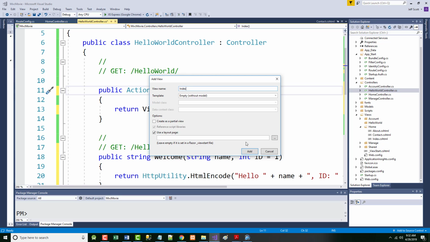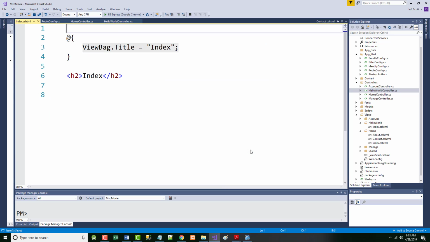But after I click Add, now there is something there. That's what we just created, a file called index.cshtml. Not very much in that file. It's pretty ugly.